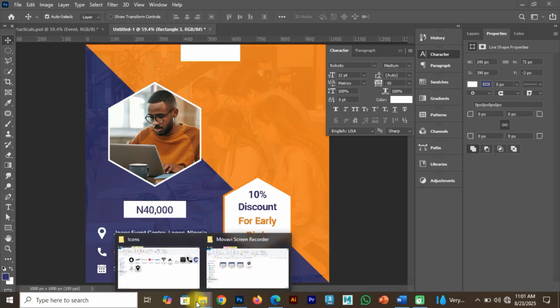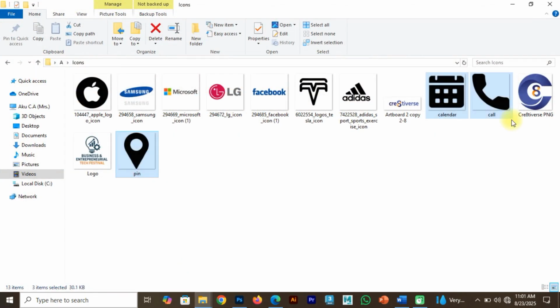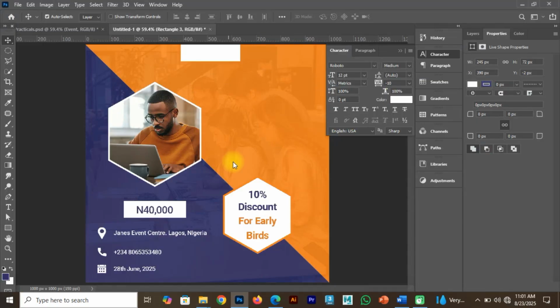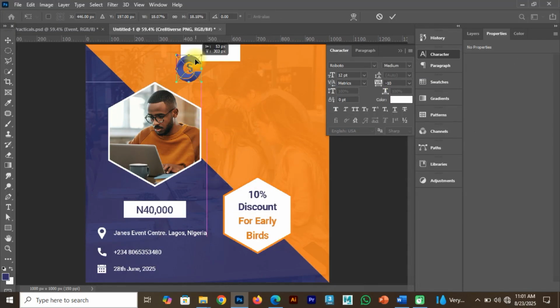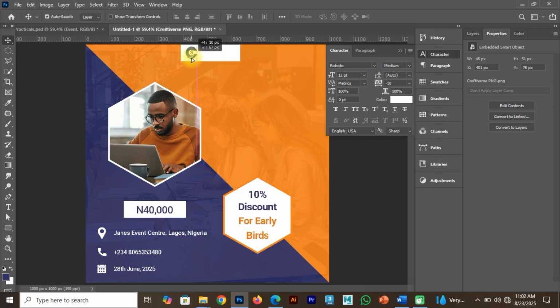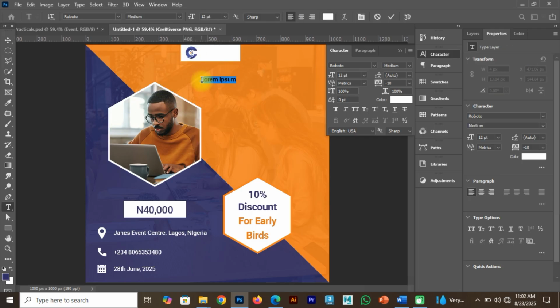So bring in the Creativeverse logo. Of course, this is the Creativeverse YouTube channel. Bring it there. I will scale it down a bit, move it up there. So I want to create something like, I'll not use this as just the logo. I'll bring in something like a write-up like this: Creativeverse Digitals. Use uppercase.